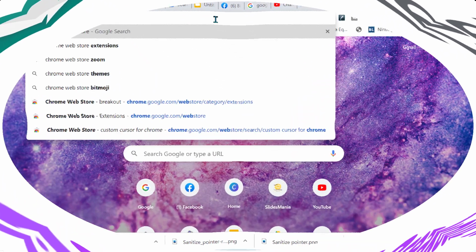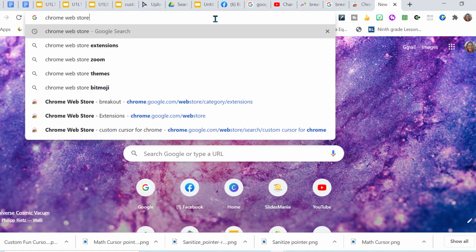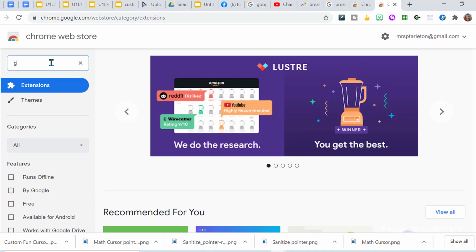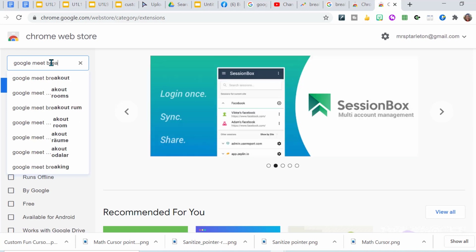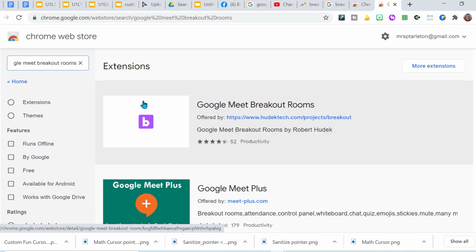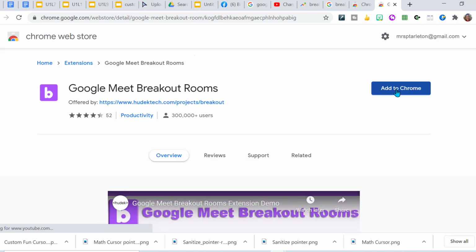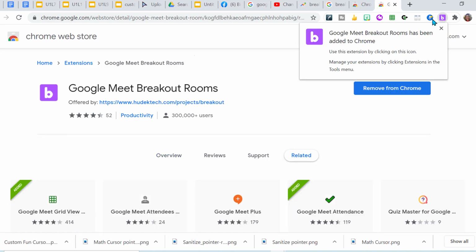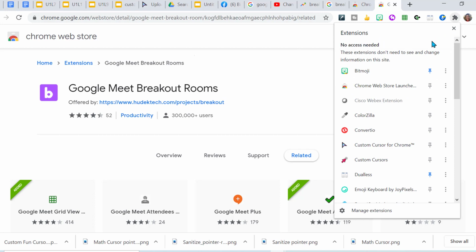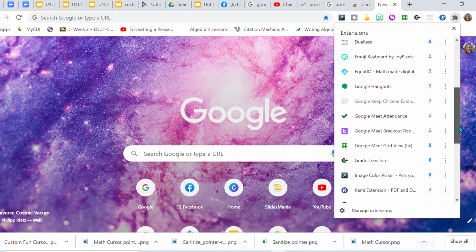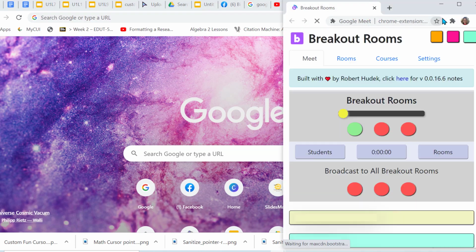Let's dive in. First thing you want to do is head over to the Chrome Web Store and look for Google Meet breakout rooms. You want to make sure you're getting this one here with the bee in the lavender box. You're going to add it to your Chrome. It should show up here at the top. If not, click on your puzzle piece. All of your extensions are listed there. You want to pin it to your browser. Just click the pin. That way it's there because we're going to use that one probably a lot.